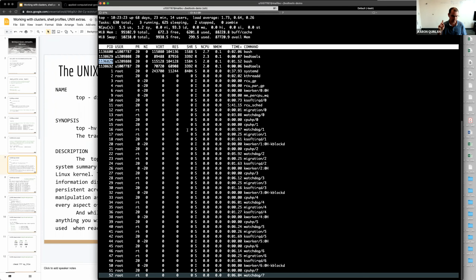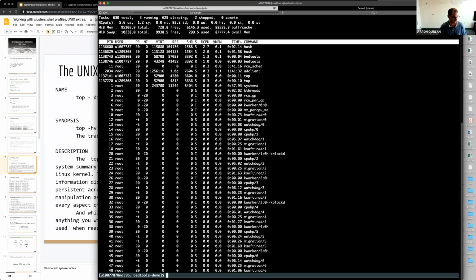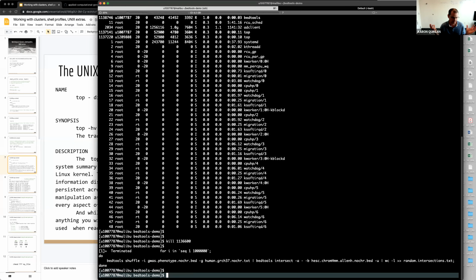Oops. And okay, so to get out of top, it's just like less. You have to hit Q to get back to your command line. Now I can just say kill and the process ID, and there it is. It's terminated. So don't despair if you didn't track the process ID and you realized you made a catastrophic mistake. You can just use top to figure out what the process ID is.